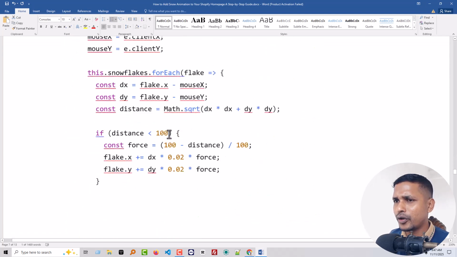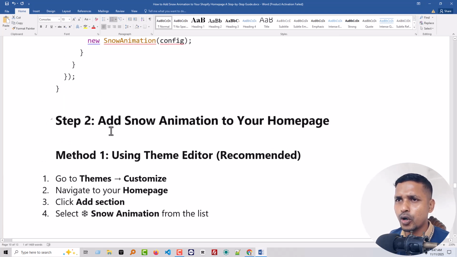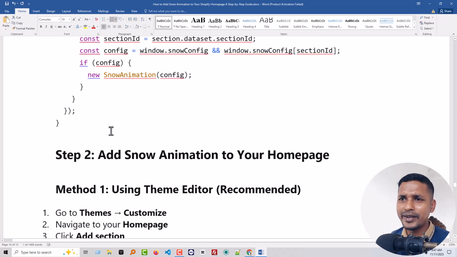Okay, I'm going to scroll down. Then add snow animation to your home page. We have already made this section ready by coding. Just copy and paste. You don't have to know anything, hire any developer, or have any coding experience. Then we are going to our step 2, how to add snow animation to your home page.